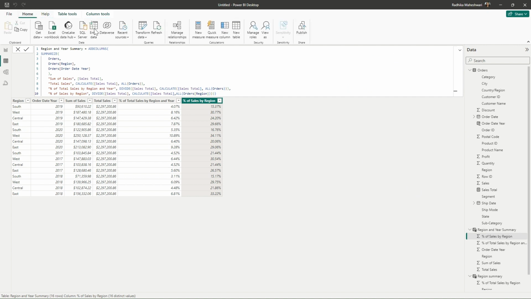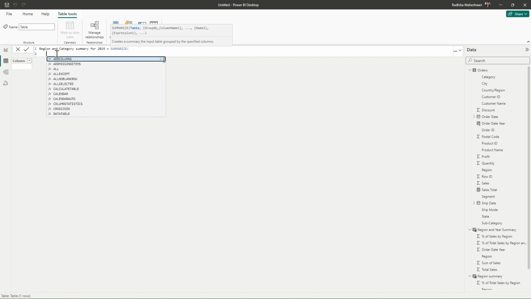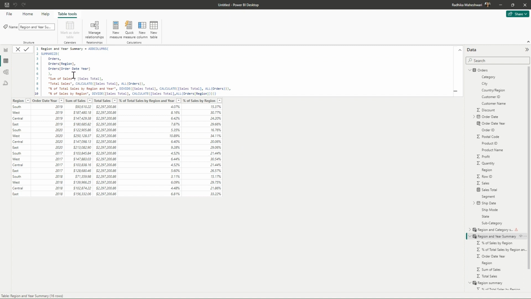So again, we'll go to home, click on new table, and I will call this region and category summary for 2019. Again, because we need to summarize, let us use the SUMMARIZE DAX function. Now we need to apply a filter for 2019. What we can do is, like last time, go back to one of the previous DAX queries. Either we can apply a filter here. So after all orders, we can say where the year is 2019, and apply it over here and over here, like that. But this will make our DAX complex.